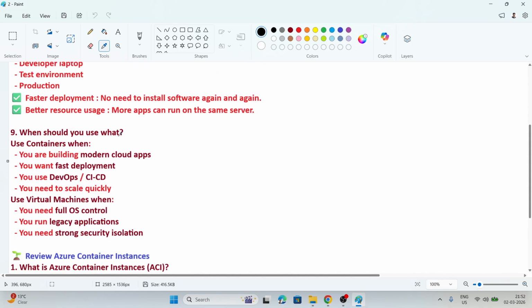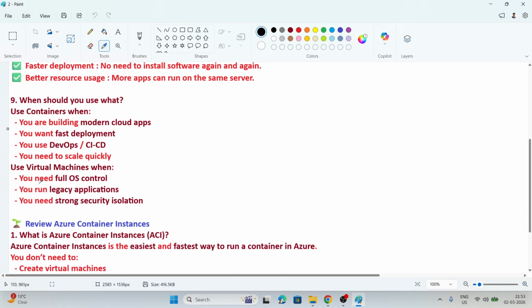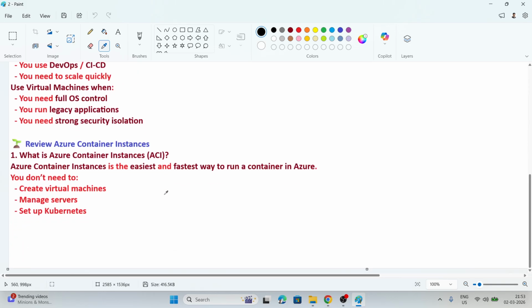When should you use what? Use containers when you are building modern cloud apps, you want fast deployment, you use DevOps, continuous integration and continuous development. You need to scale quickly. Then use virtual machine when you need full OS control. You run legacy applications. You need strong security isolation.